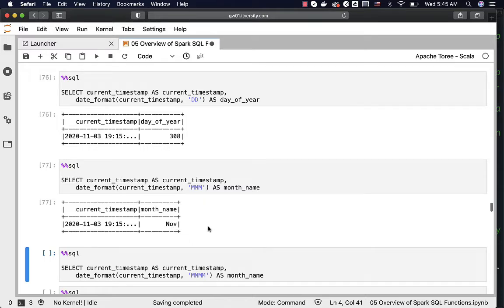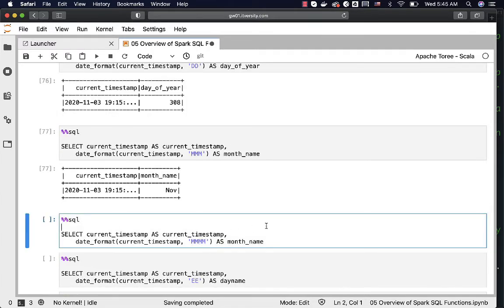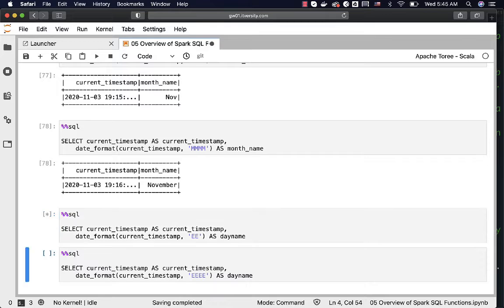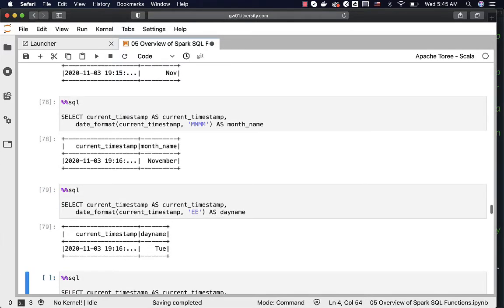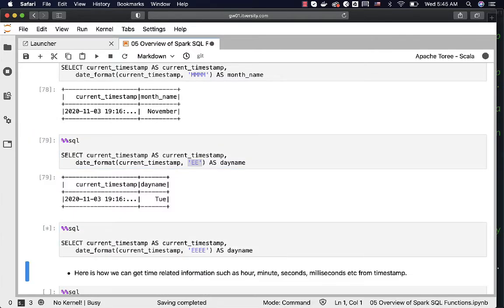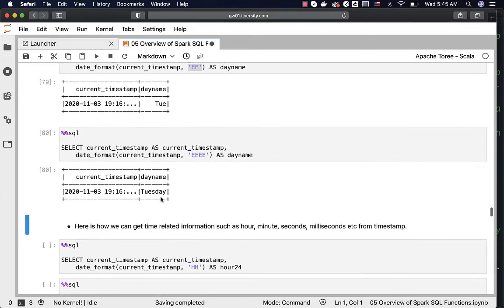You can see here. If you specify 4 M's like this, it will actually display full month name, which is nothing but November. Same is the case with day. If you want to get 3-character day name, you can use capital E as the format. You can specify 4 capital E's like this to get full day name, which is nothing but Tuesday.